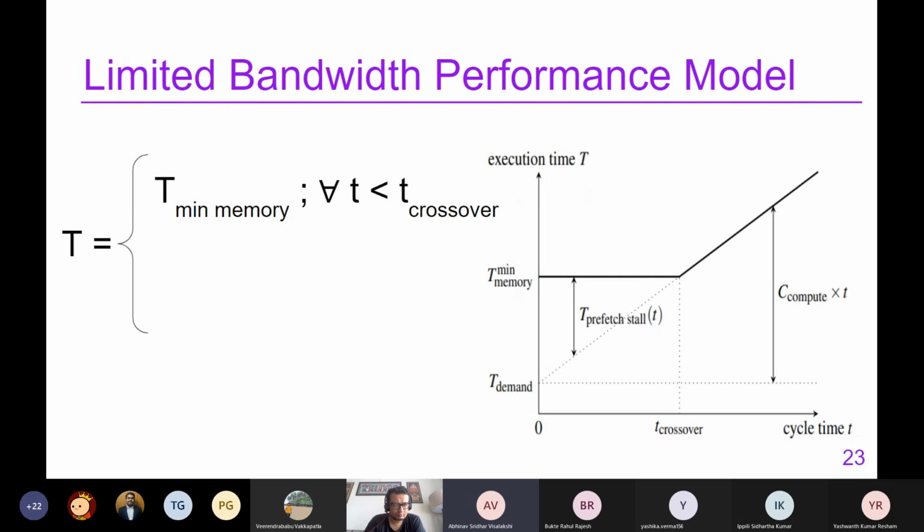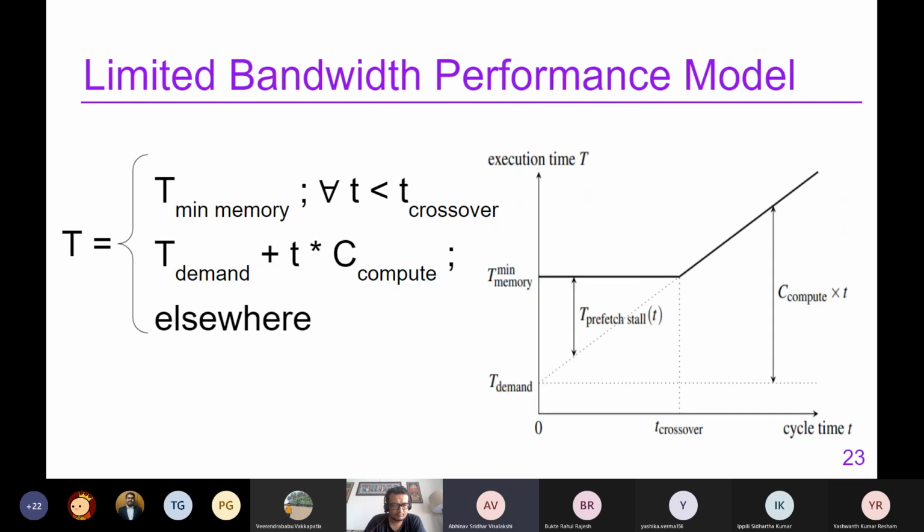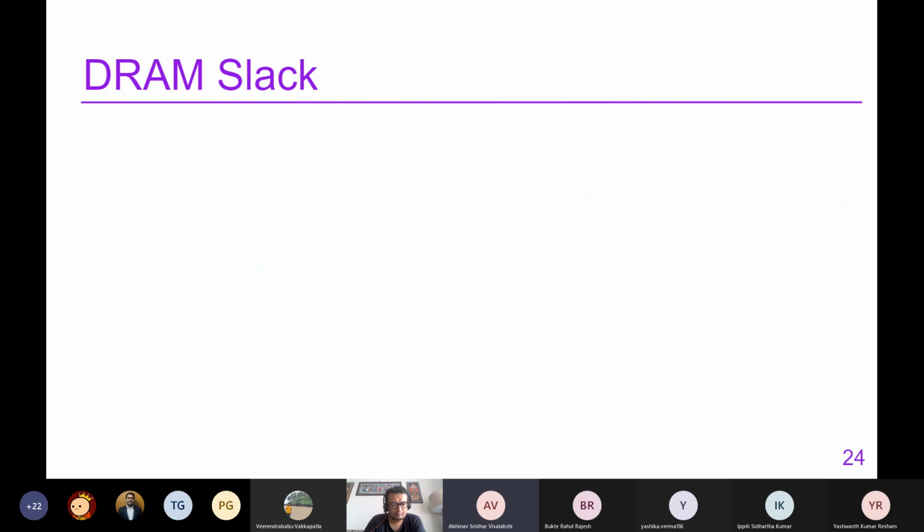So over here, the first part, at less than the crossover frequency, that is at the high frequency, it is going to be the minimum memory delay. But whenever the frequency is lower than the crossover frequency, or higher than the value of T crossover, it becomes the regular demand memory request time, which was T memory as discussed earlier, plus whatever time it took for compute instructions. Now to calculate this T minimum memory, we need something called DRAM slack.